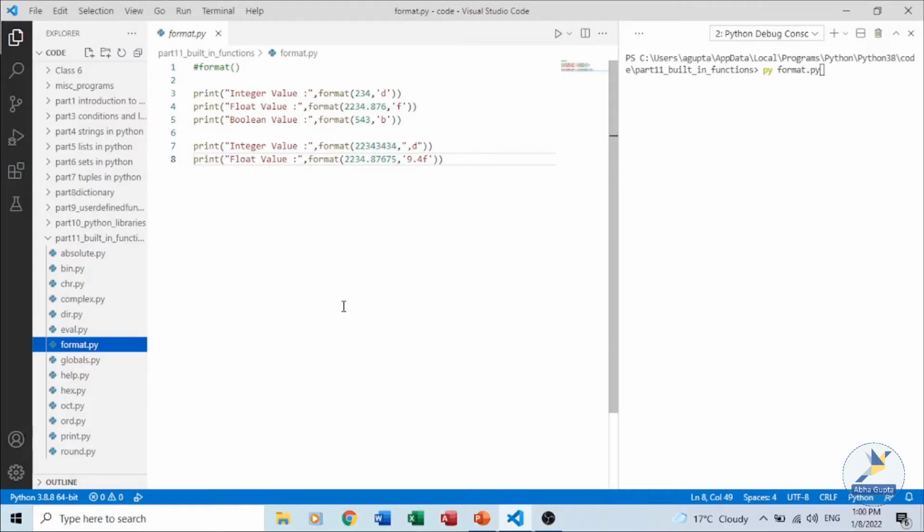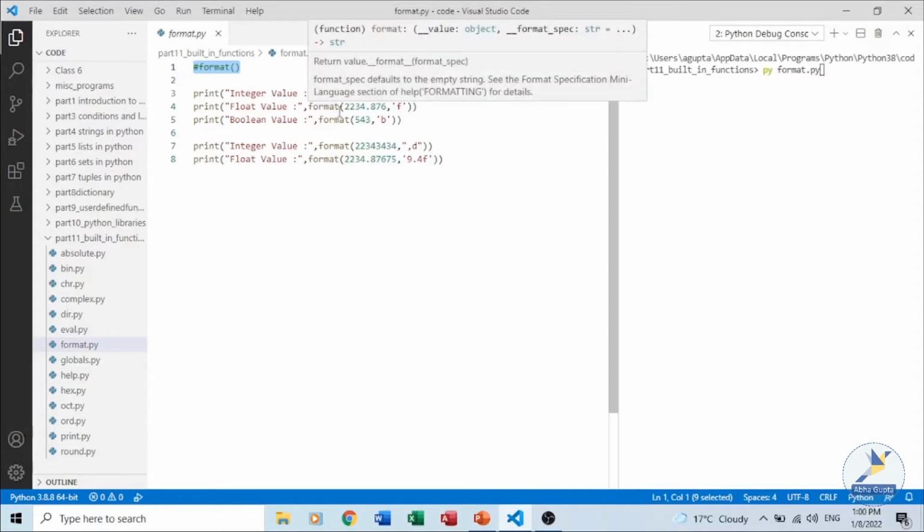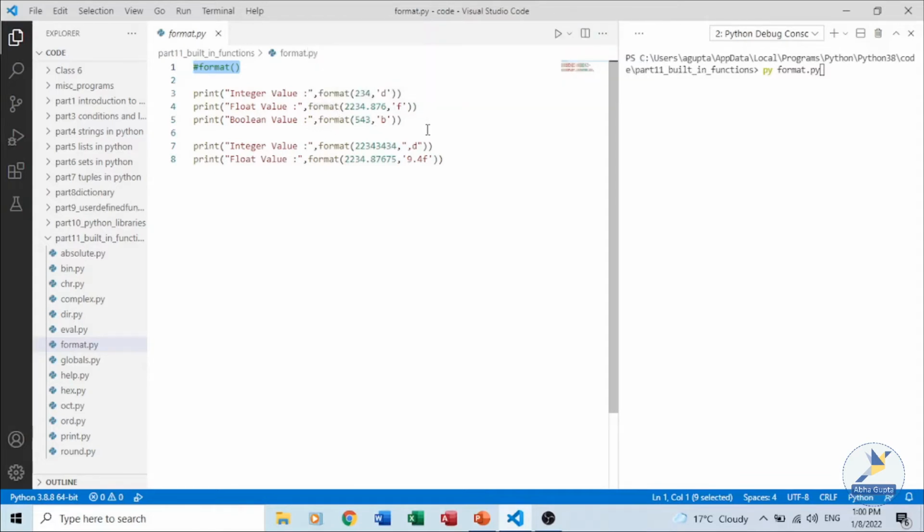Next we have the format function. The format function returns the formatted version of the given value controlled by a format specifier. For example, we are trying to format this integer number. Then in the next line we are trying to format the float type of value. Then we are passing a number and we are trying to format it as a boolean.